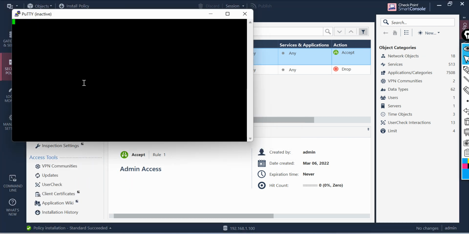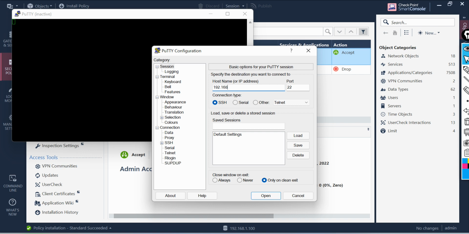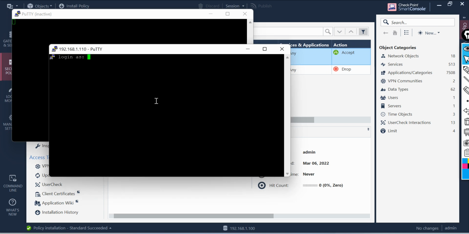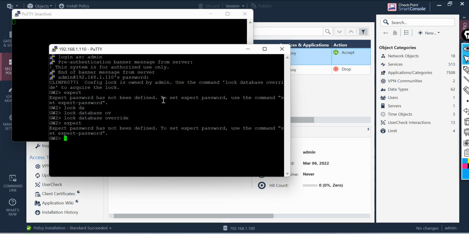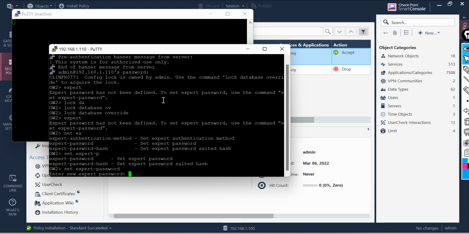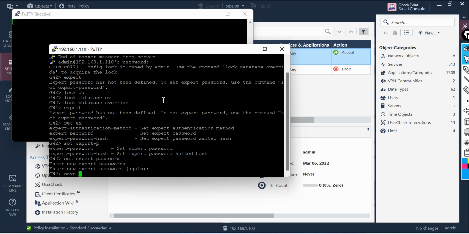Let's go to the PuTTY session. Add new PuTTY session, 192.168.1.110. Open the session. Accept the connection. Give the username, password. Go to the expert mode, but for that, log database override. Go to the expert mode. Now what happened? Okay, set expert mode password. Give the password. Save the config.